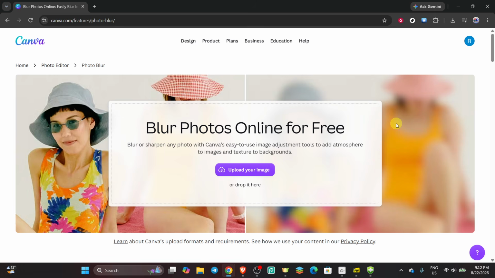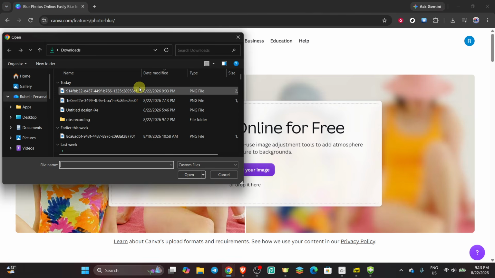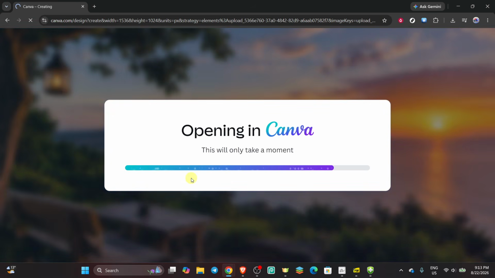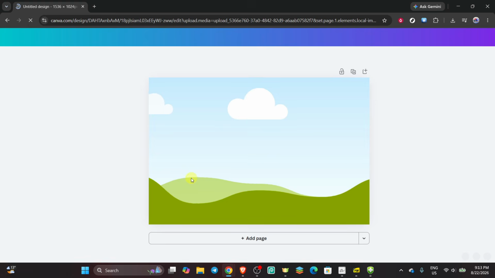When you arrive on the Canva page, click on Upload Your Image. This is where you'll bring in the photo you want to edit. Make sure you choose the correct image from your device, since this is the one you'll be applying the blur effect to. After selecting it, Canva will upload the file and open it in the editor.